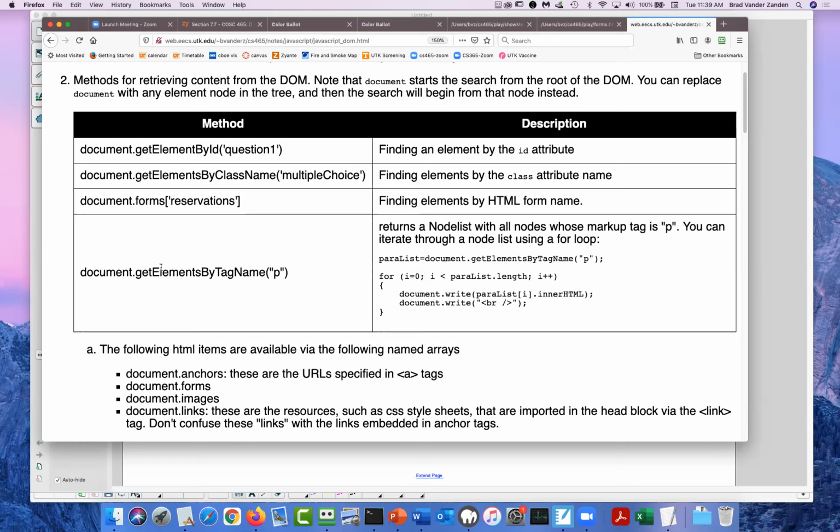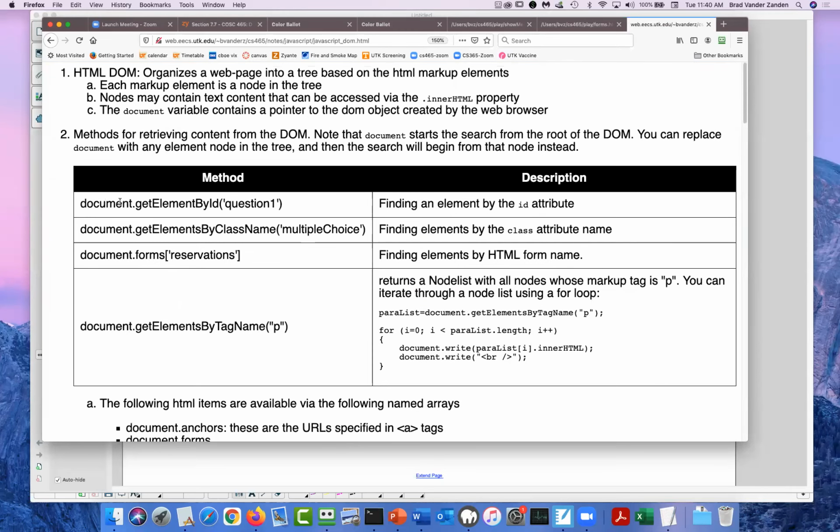And you can make a number of changes, or invoke a number of editing commands that I'm going to show you in a moment, that will allow you to modify the tree itself. And this document is a predefined variable provided by all browsers, that points to that DOM object, the root of the DOM.